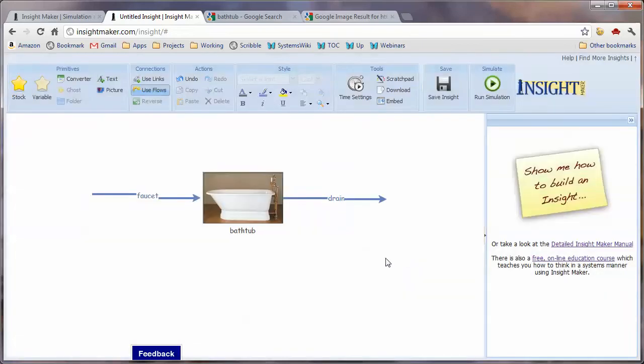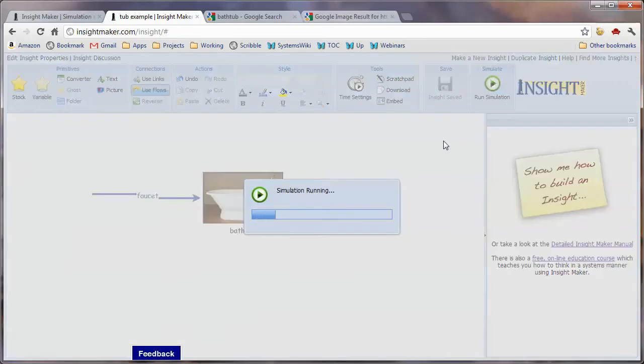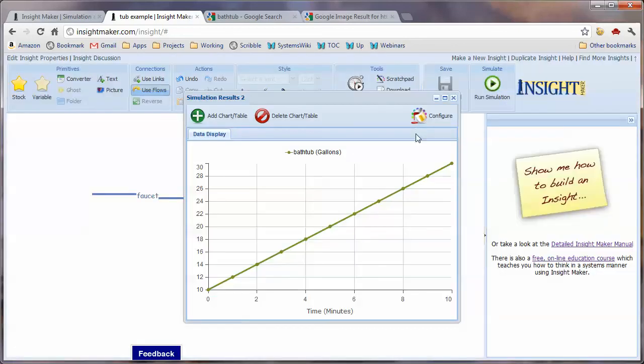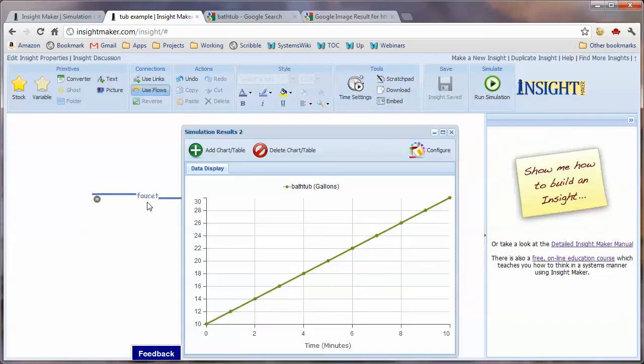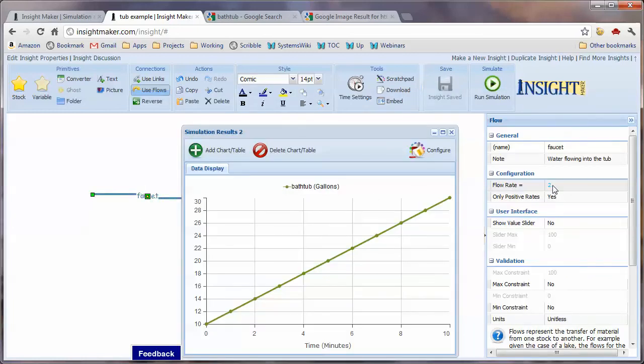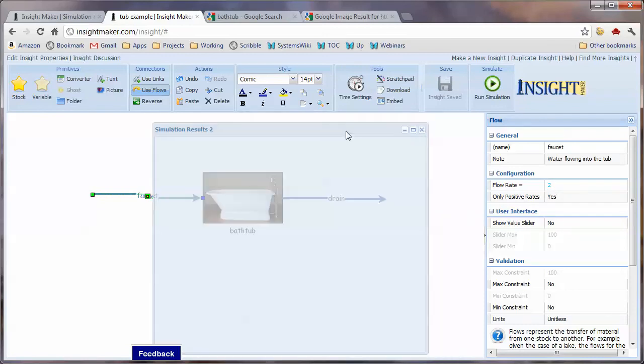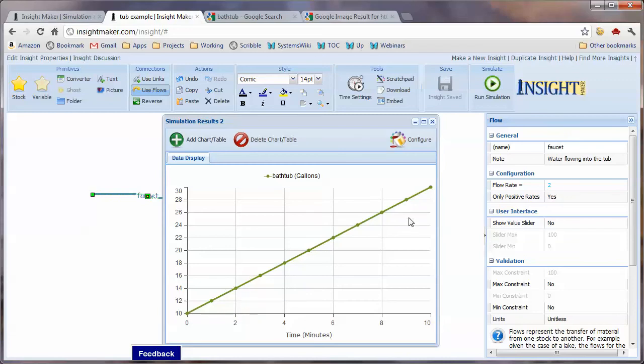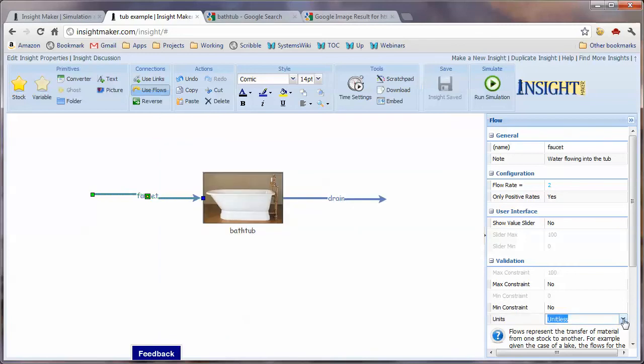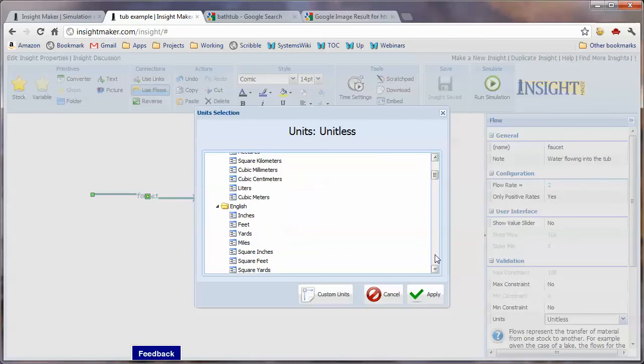I'll do the rest of that later. So let's just have a tub example. And I'll run this, and what happens is that it now tells me that it went from 0 to 30 gallons in 10 minutes because the flow rate is 2. But how can that be? Because there was already 10 gallons in the tub. So it started at 10, and I added another 20 gallons over 10 minutes. Also, I forgot to set this to gallons per minute, which I should do.